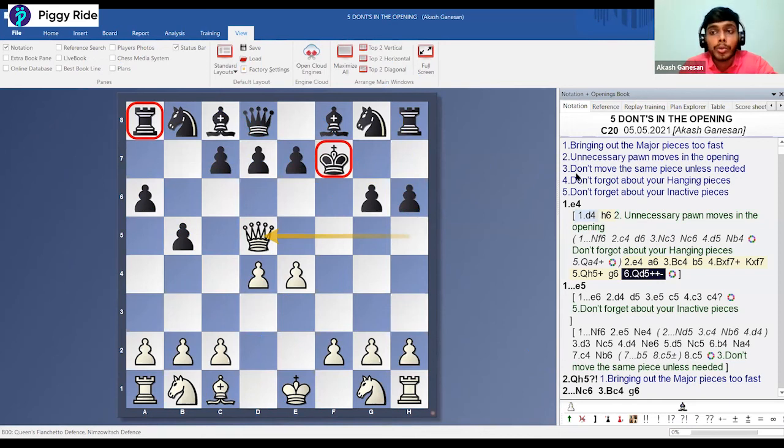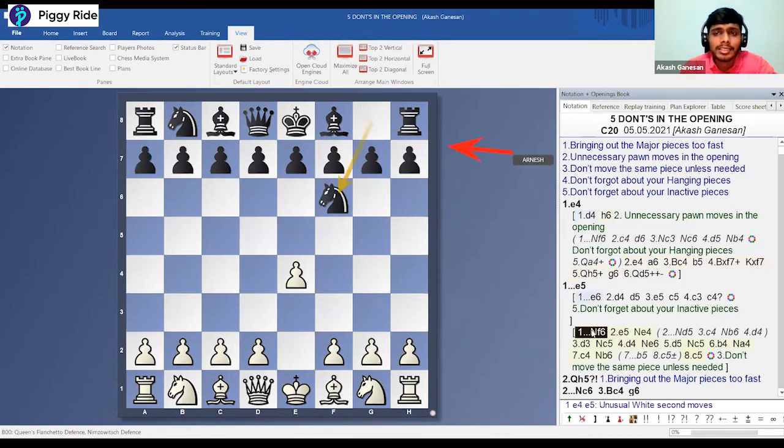So the next one is don't move the same piece twice unless needed. Let's say this is just an exaggeration, but let's see what is going on. Okay, 1 second.